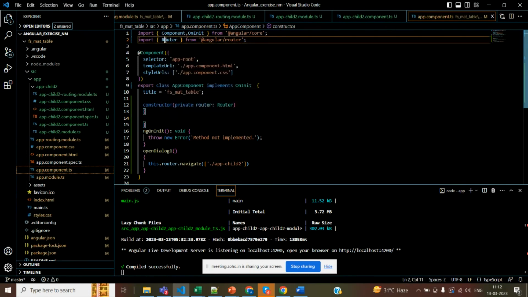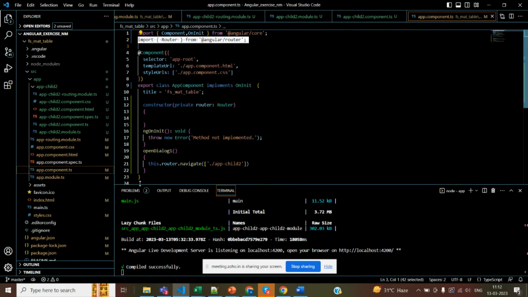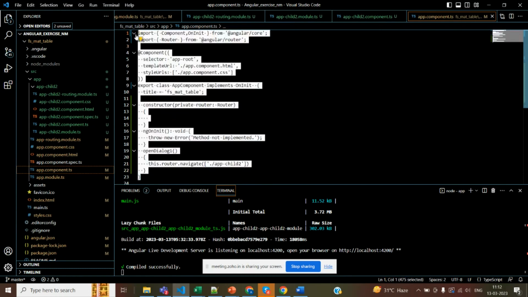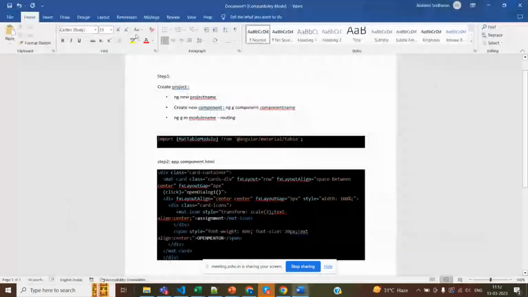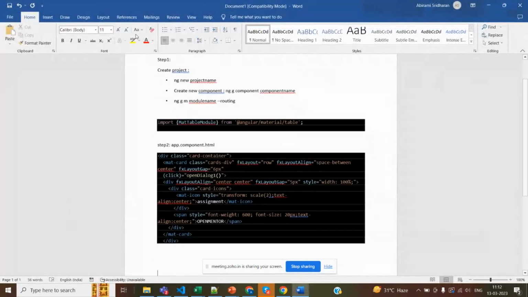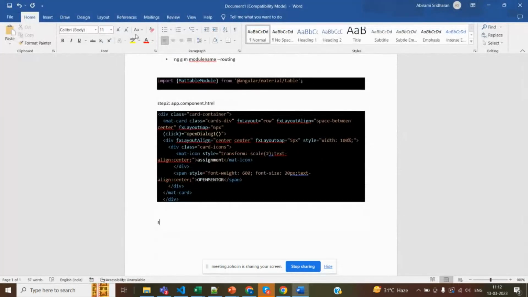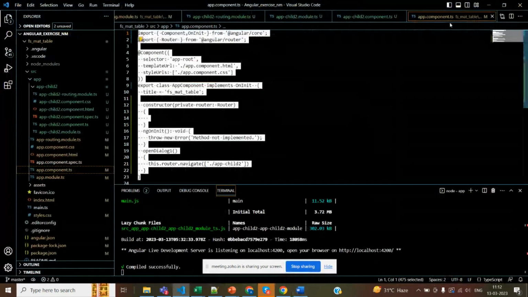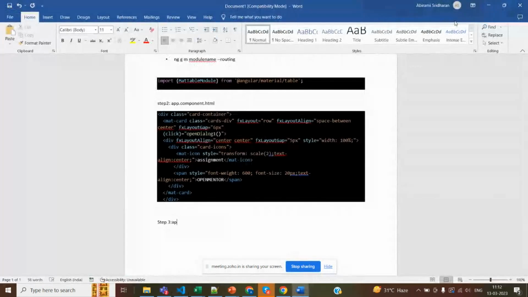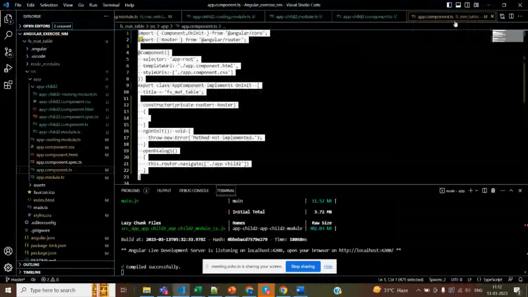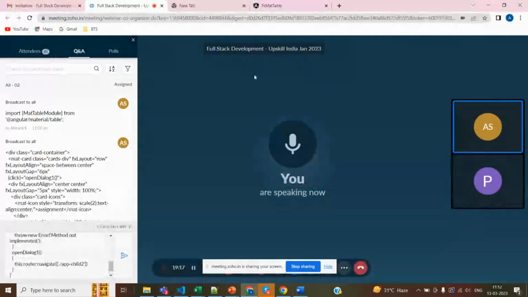In order to do the routing, you have to import this. Now I'm just copy pasting this code also. This is the next step, step 3. What is step 3? We have to go to the app component.ts file. I'll give this code in the chat box also. Please try to do it parallelly with me. I put this inside the chat box.